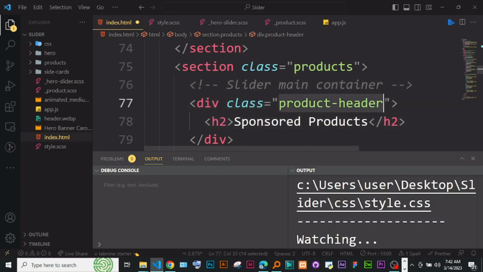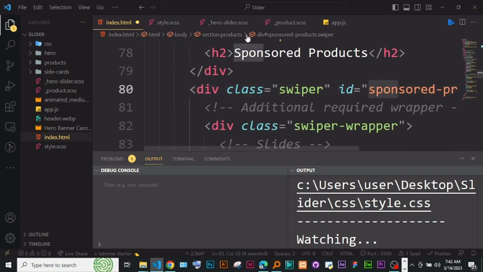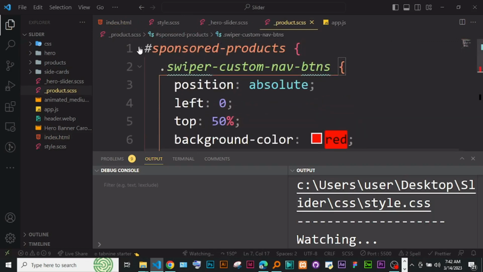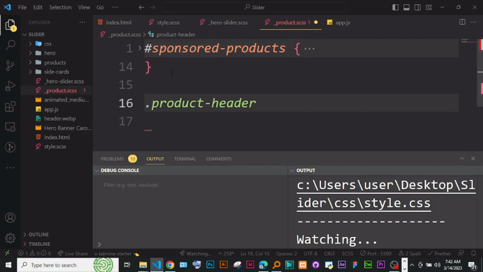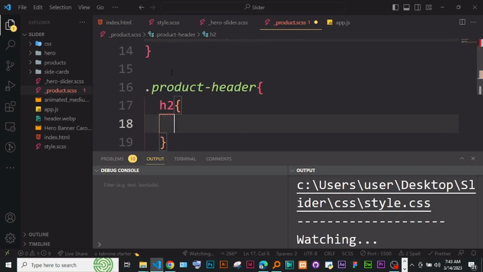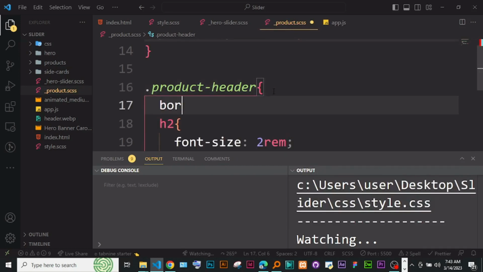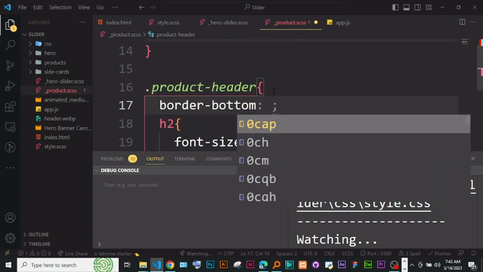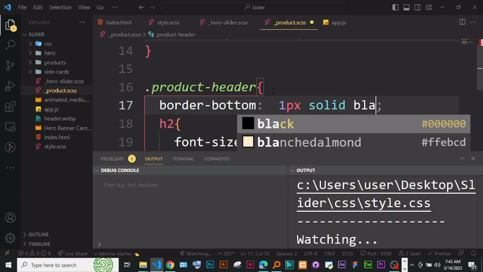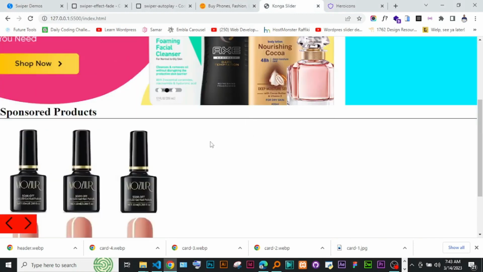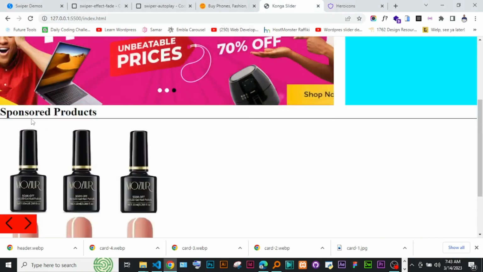And let me target it inside. So this one does not need to be even under the swiper. It can be anywhere, but I'm just going to put it under here. But it is not under this ID. Okay, let me put it under here. And let me target H2. First of all, font size, let's give it like 2 rem. And let me give here border bottom, 1 pixel solid black for now. I want to see where it is. Let's go back here. Okay, so you can see it is there.